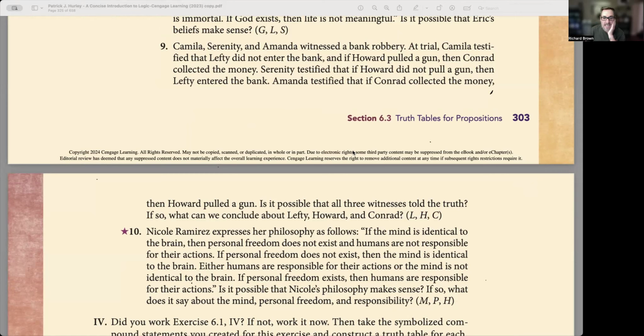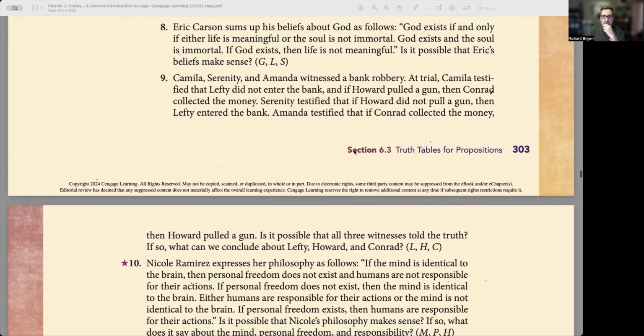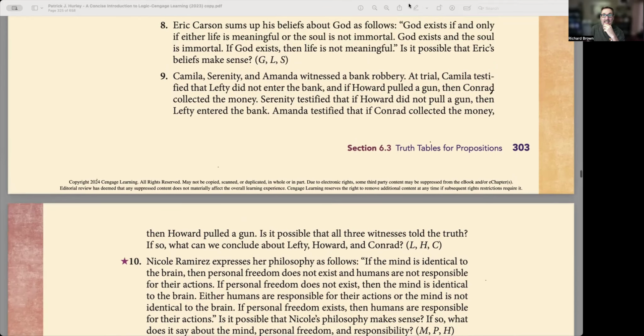So for it to make sense is to ask if it's consistent. What they're asking us is, can all of the things that she believes be true at the same time? Okay, so we're going to need 8 lines of the truth table. And she said a lot of stuff. So let's see. If the mind is identical to the brain, then personal freedom does not exist. So that's one.